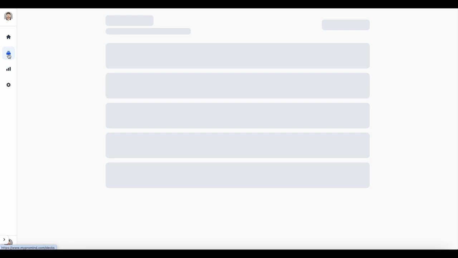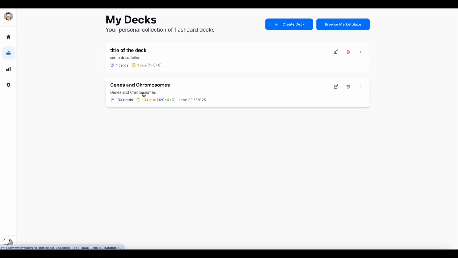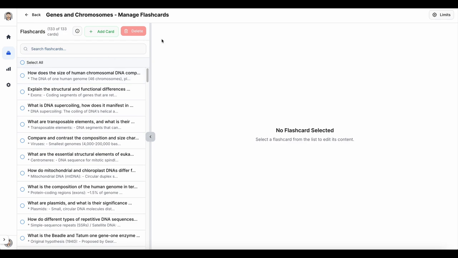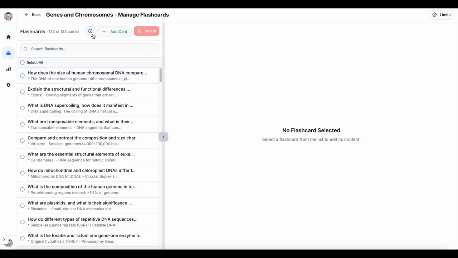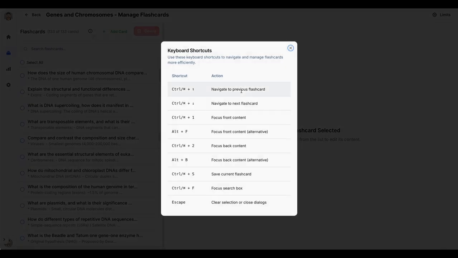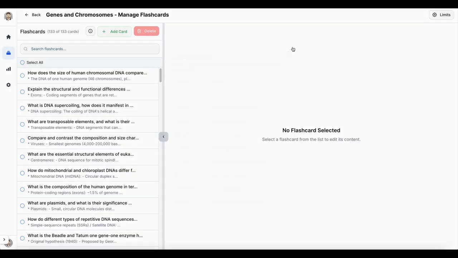Now let me take you to the decks page where we have this huge deck with 133 cards. I wanted to show you how you can use the deck browser to navigate through a bulk amount of cards. If you're a power user, you can click on this info icon. It will list all the keyboard shortcuts which are supported in the deck browser. You can use these keyboard shortcuts to navigate through the deck browser.